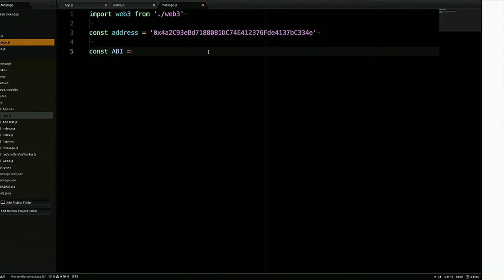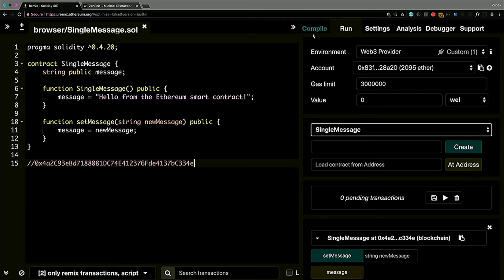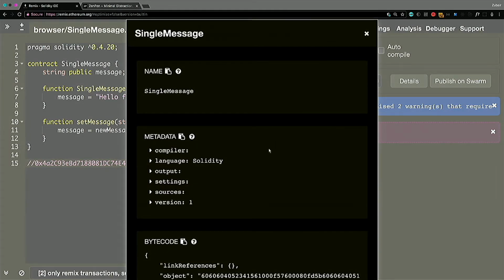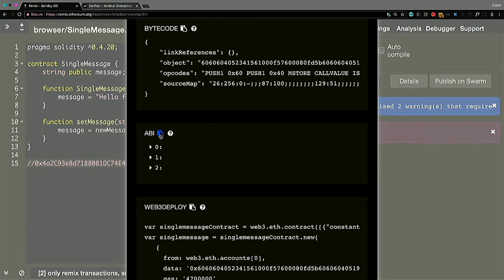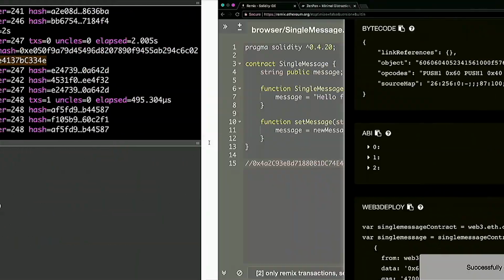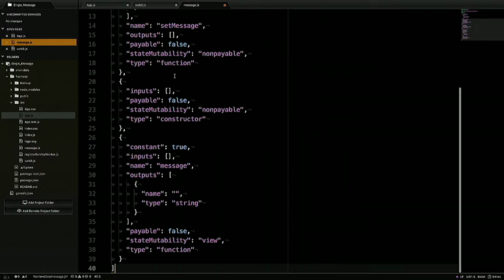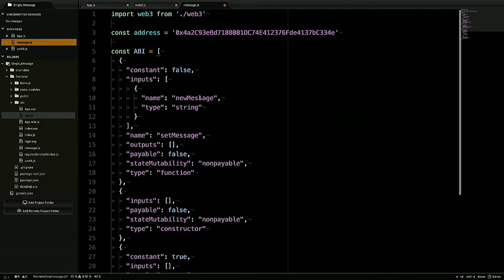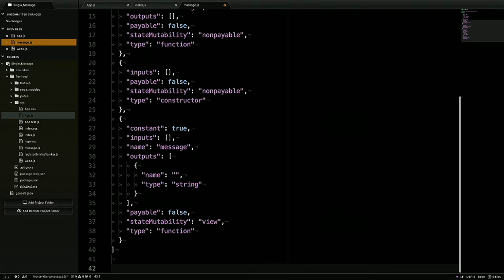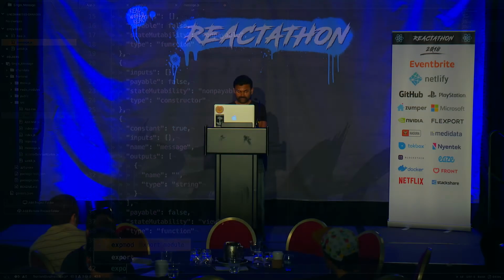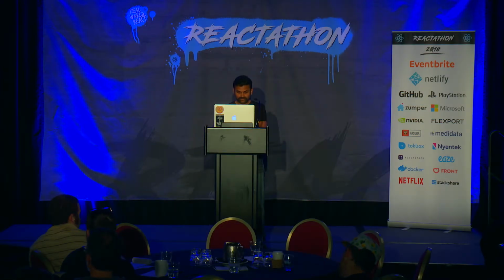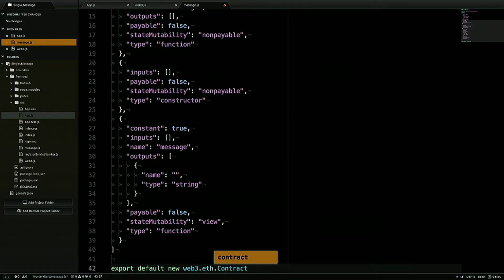So let's see. Const ABI is equal to, what is it? Where can we find this? Turns out Remix is really cool. You can just go to compile, details, and it's right here, just hanging out. We can just copy that, come over here, and paste it. And we have the two things we need. Now in one simple line of code, we're just going to create an instance that connects with this. The first property is the ABI. The second one is address.